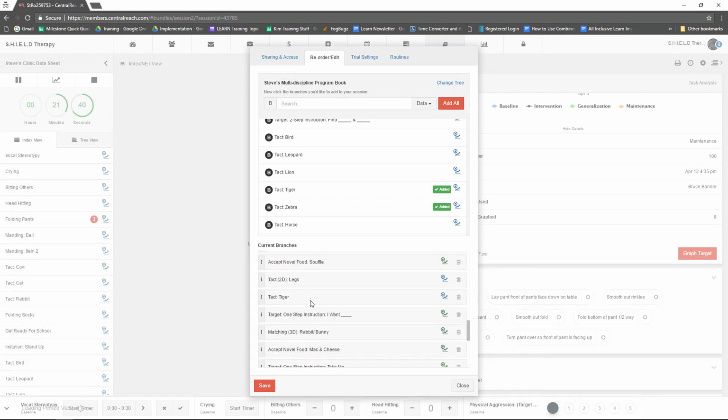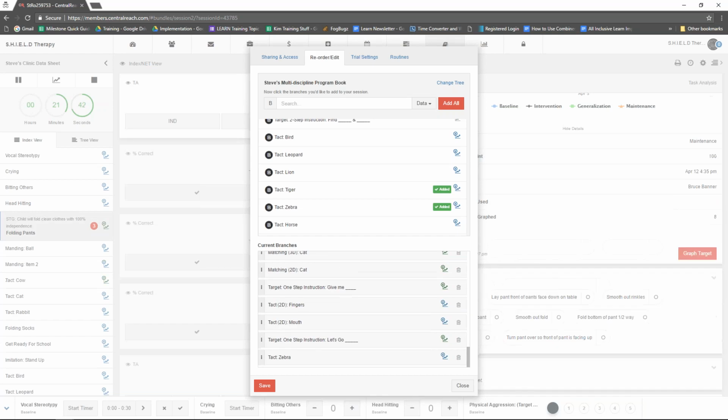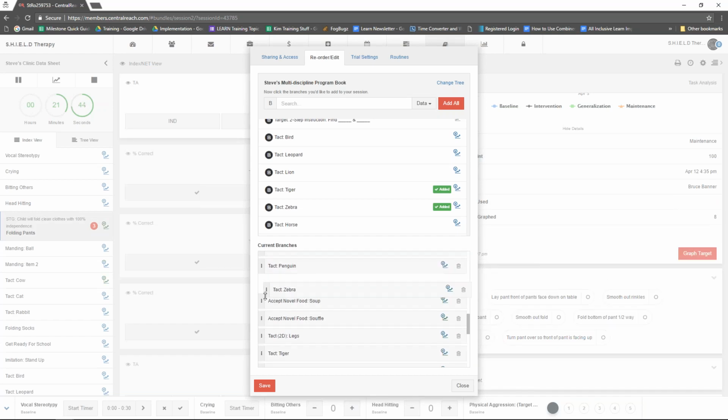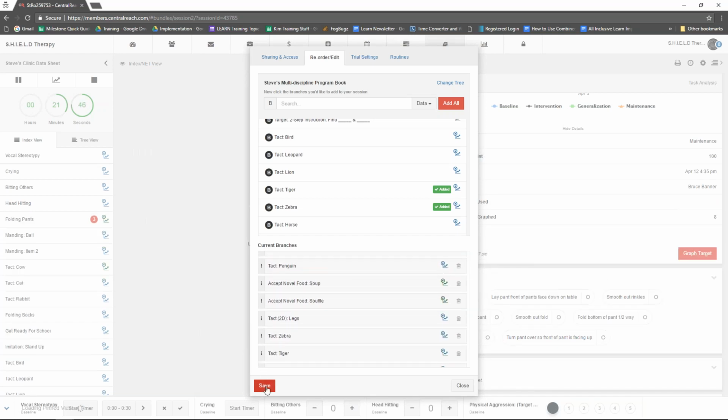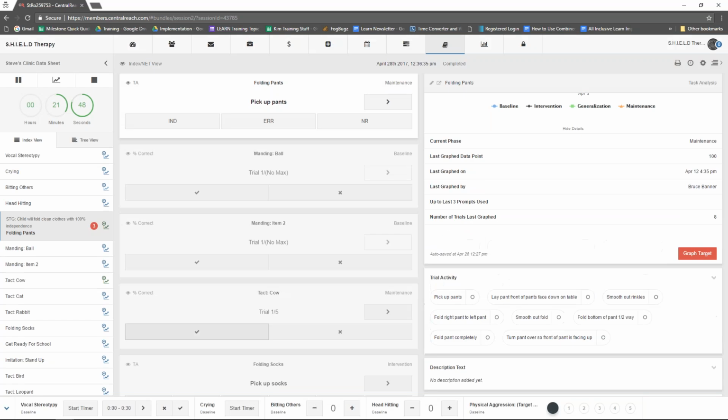So maybe we'll put that right there next to the other tact. And I will just pop this one up there as well. Then we save. All right, and then now that session is the most up to date. So now our BTs that are going to be seeing Steve in the afternoon are good to go. Everything is exactly as it needs to be for them.